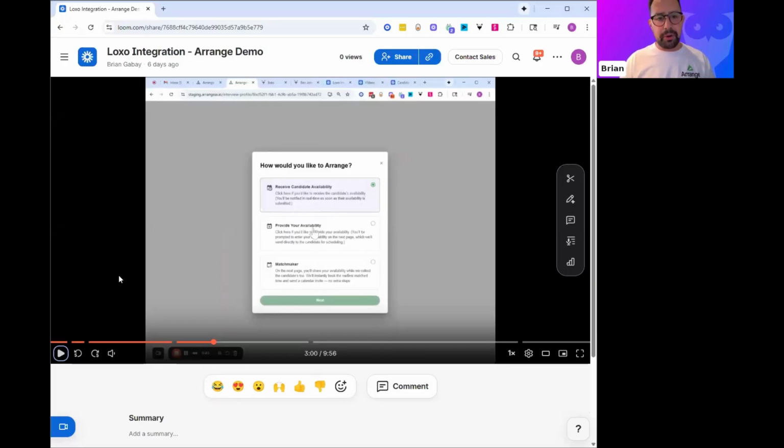Matchmaker is pretty cool. Both parties provide availability, and it doesn't matter who goes first. An invite goes out instantly at the earliest match time available between both parties. In this example, I want to showcase if a client clicks on Receive Candidate Availability. As you can see, it's a really clean, user-friendly experience for your client, which kind of elevates you as a recruiter when they're coordinating meetings with you.